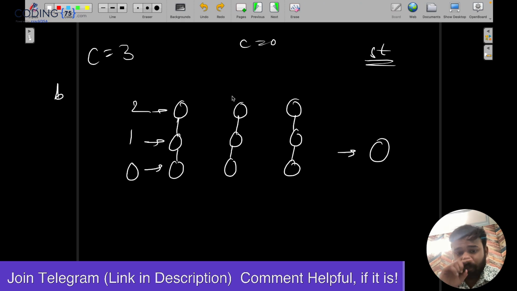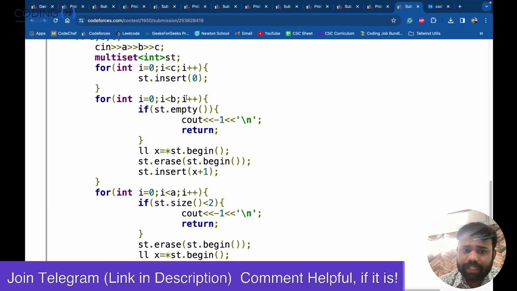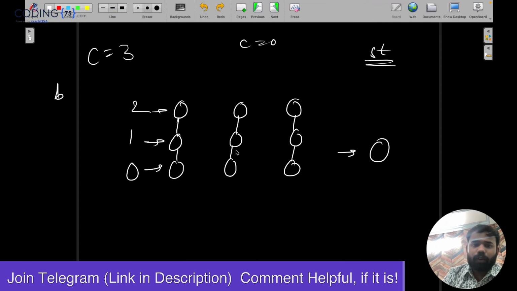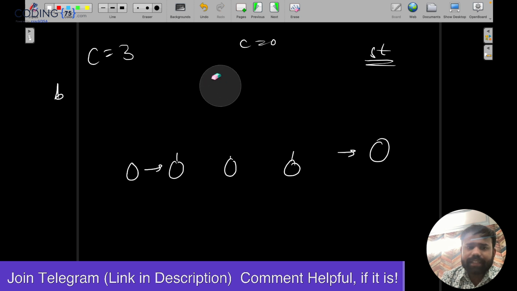So what we will do is add these B's at the top of the nodes which have 0 children. If ST is empty, that means there are no children remaining, so print -1. Else, I first take the beginning of the ST. What is the beginning of the ST? It can be 0 also, it can be 1 also, both are possible. For example, if C was 3, then we have added 3 times 0 in our ST.